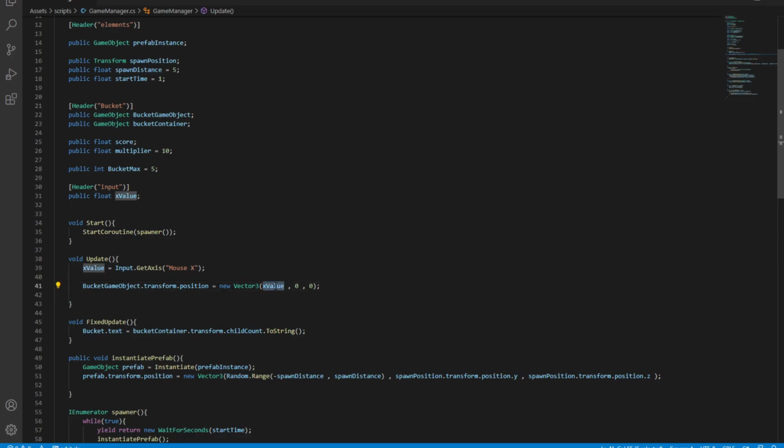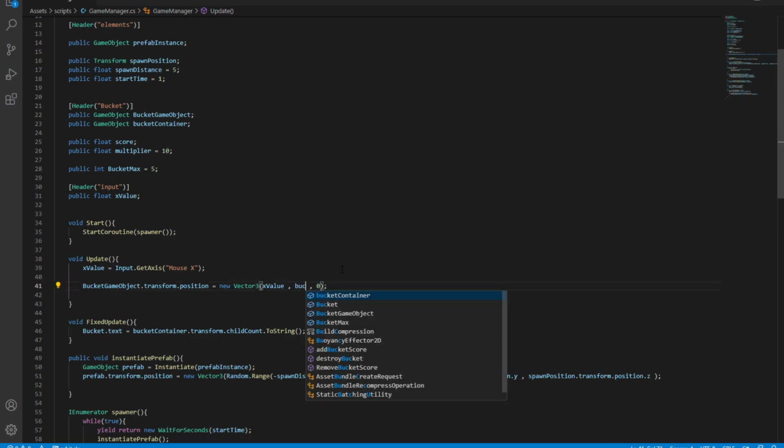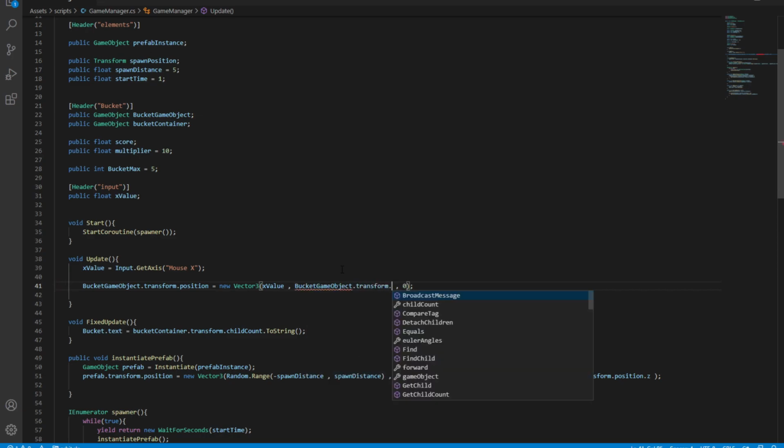So instead of just simply passing in a value in here, we need to increase or decrease this value, since this value becomes 0 when the mouse is stationary. Okay, let's see how we can do that. Then the other error that we had is the y value is changing to 0. So to fix that, a simple fix is by saying bucket game object dot transform dot position dot y. Okay, the y axis is now fixed. Now let's work on this x value.